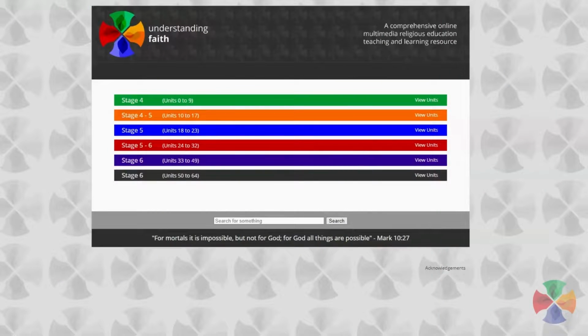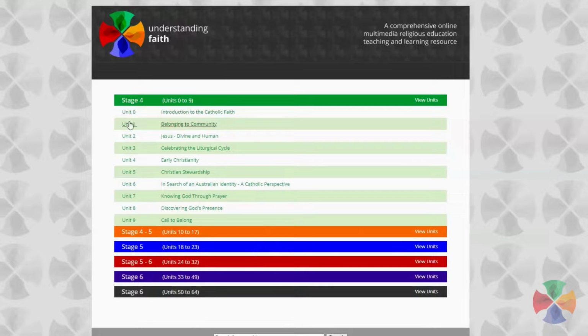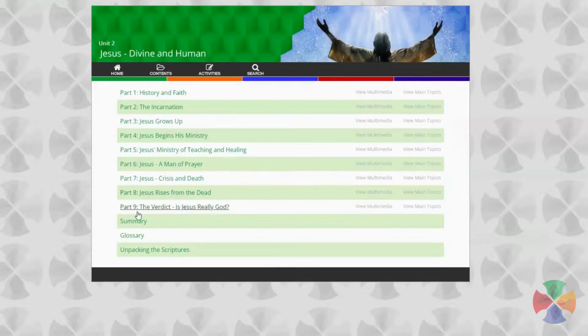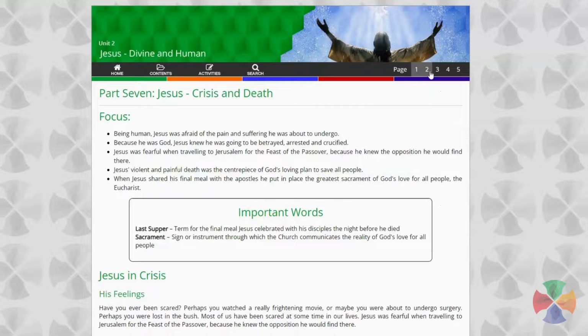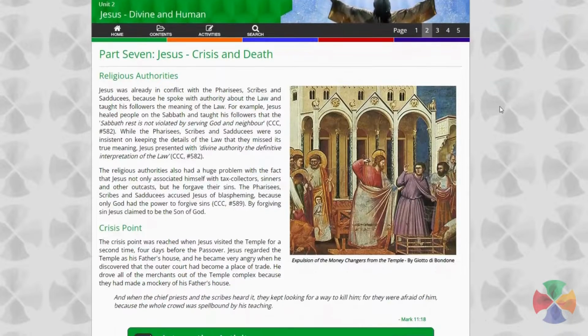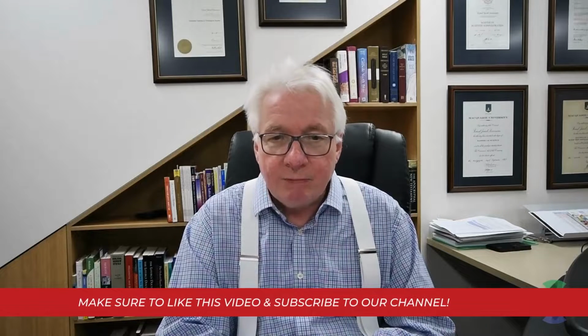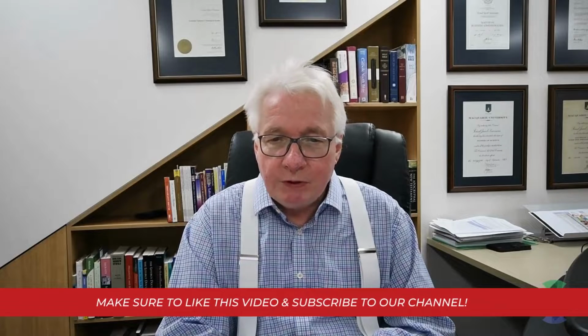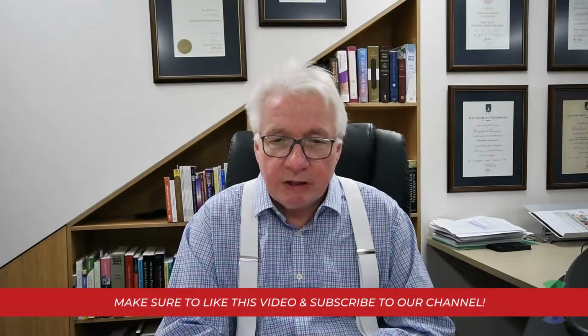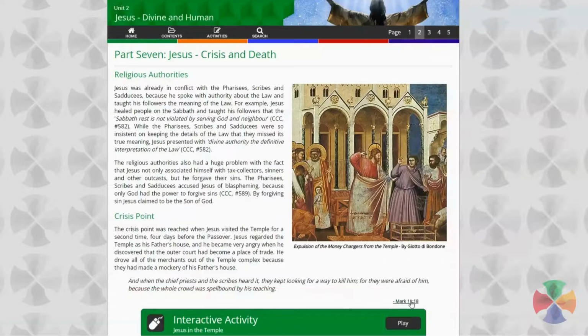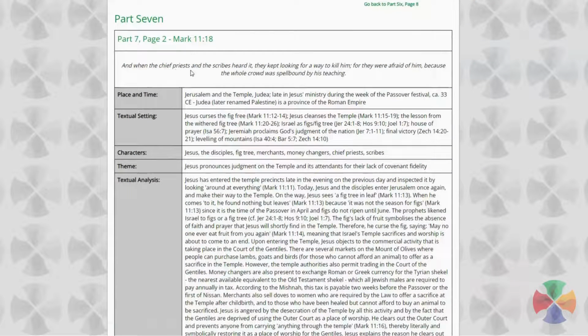Imagine you are teaching your students about the last few days Jesus spent in Jerusalem before his crucifixion. Let's navigate to Unit 2, Part 7, page 2. On this page there is a passage from the Gospel of Mark, chapter 11, verse 18. If you want to unpack this passage, you simply have to click on the reference and you will be directed to a table with a detailed analysis of the scripture. The scripture passage itself is printed at the top of the table for easy reference.